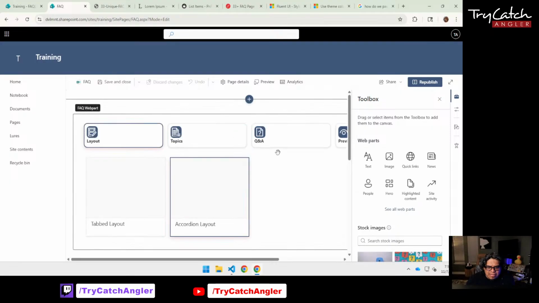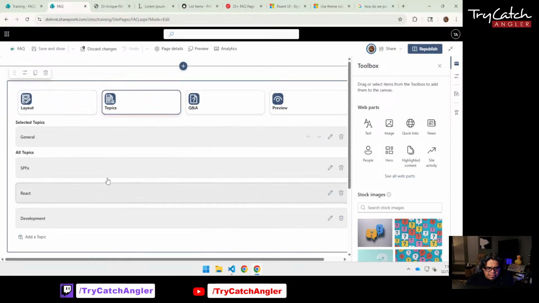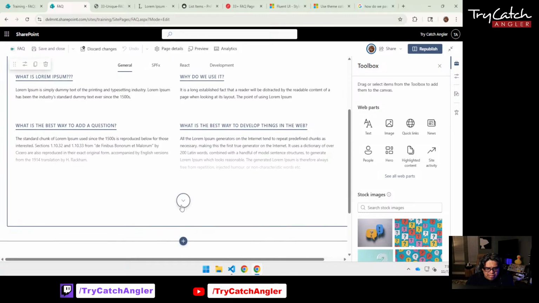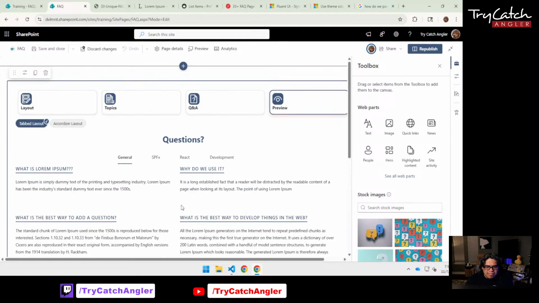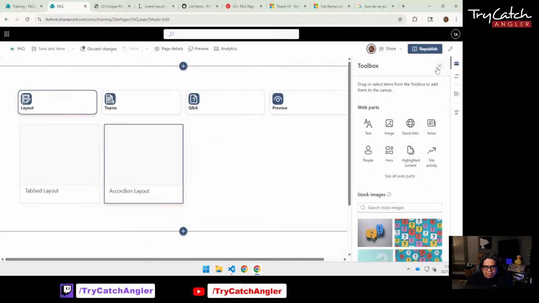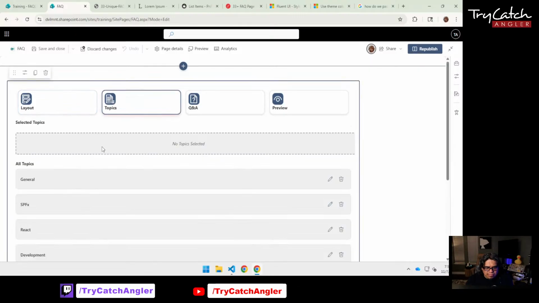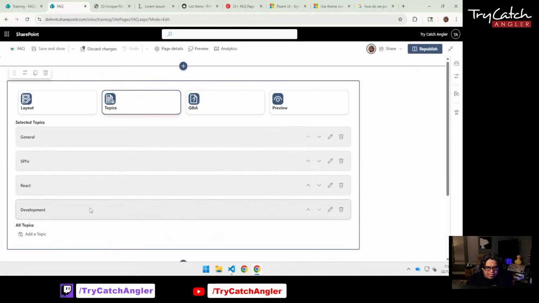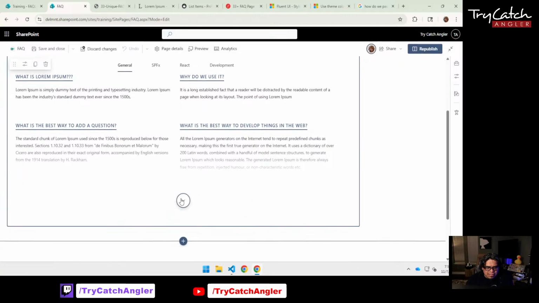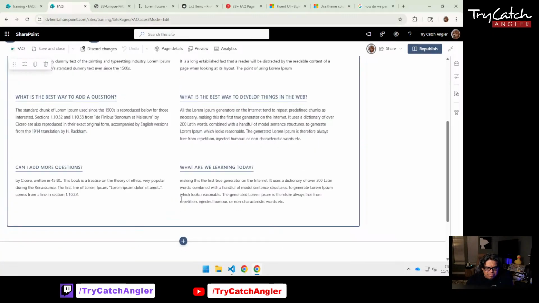Fingers crossed that it actually works. Let's add our topics. Preview. That is awesome. Look at that. That is awesome. I like that. That is what I needed it to do. I'm going to refresh it one more time. I'm going to close this toolbox. We add our topics, we go to preview, and here's our expand button.